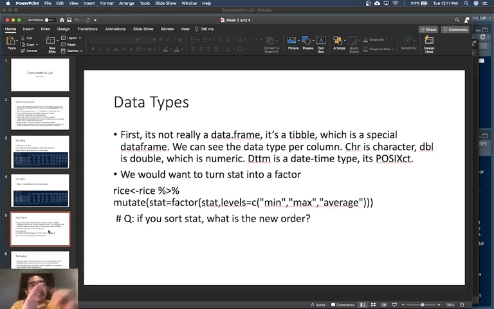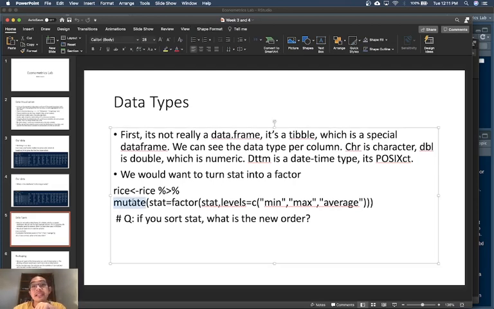So to remind ourselves, how would you do that? You will use mutate to turn stat into a factor. And the command really is factor. Stat is the input. And you're telling the computer, hey, the levels I want for stat are min, max, and average. And if you sort stat, what's the new order? Well, min will be first, max, and then average, as opposed to alphabetical.